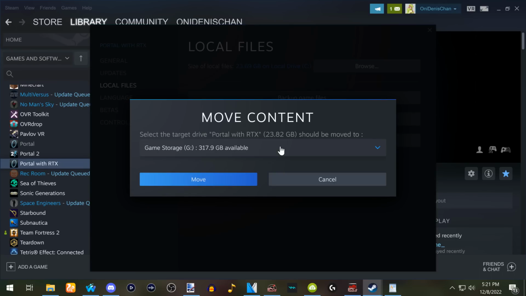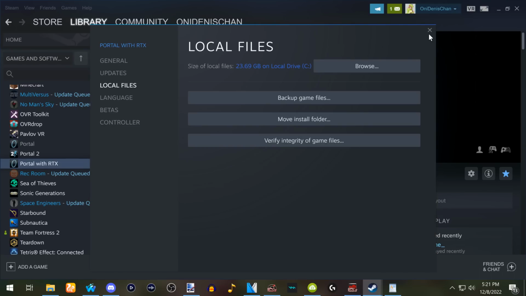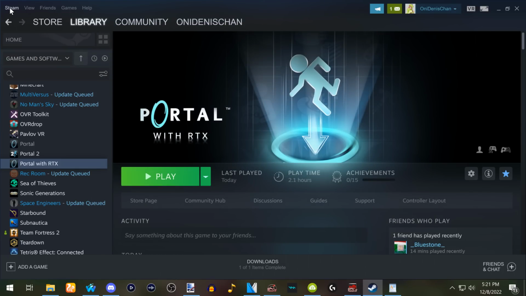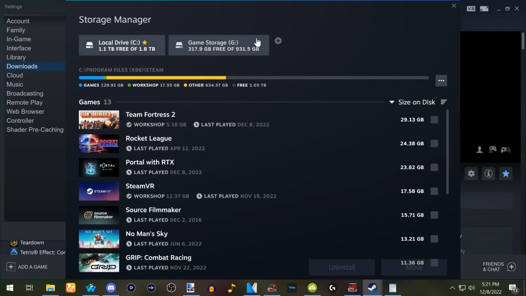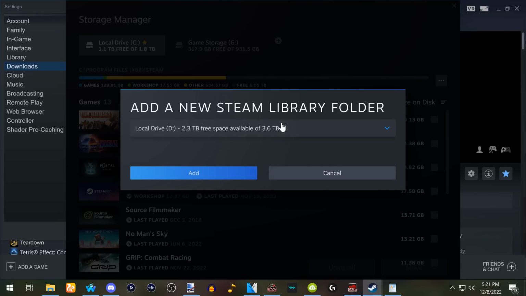Now, if your SSD is not showing up in the drop-down menu, that is also easy to fix. In the top right corner, you just click Steam, then Settings, Downloads, Steam Library Folders, and click the plus symbol next to the drives you are using. Then select your SSD as a new Steam Library folder. You should be able to install the game to it now. Just make sure you have good free space and know which drive is your SSD.